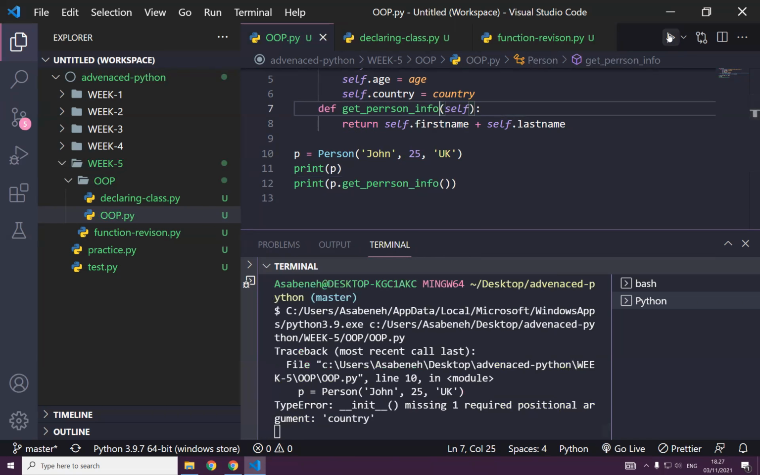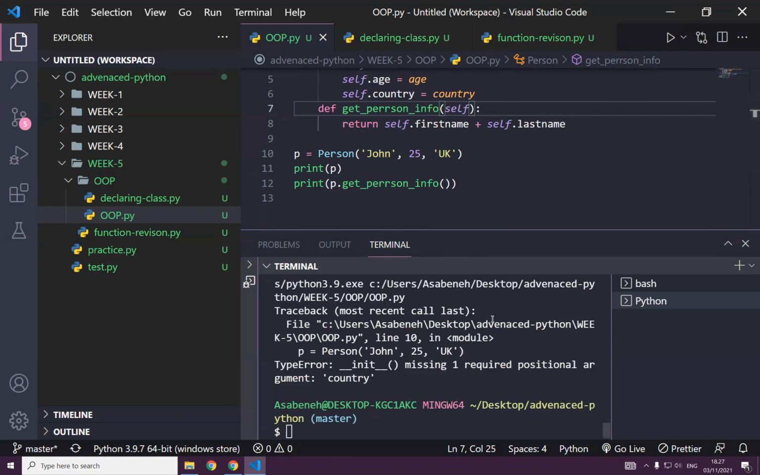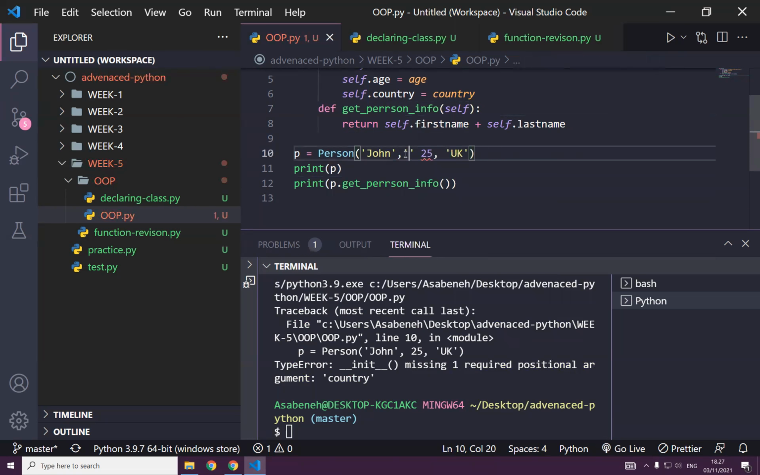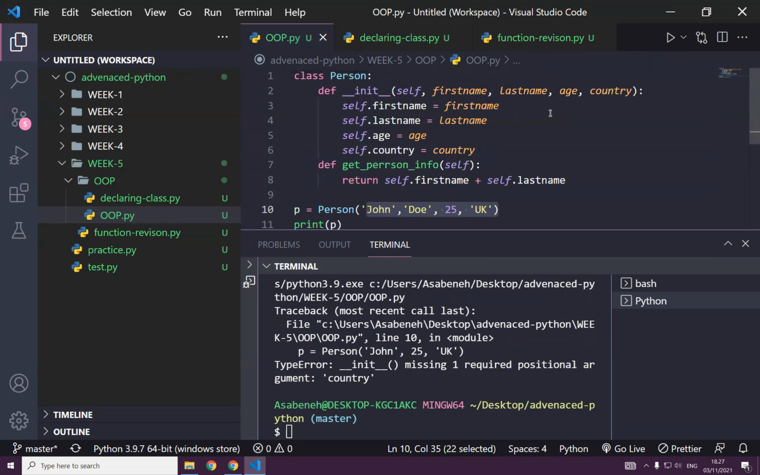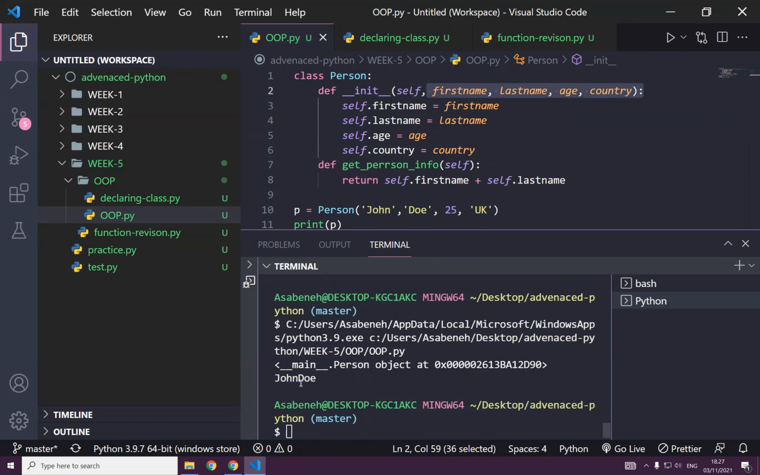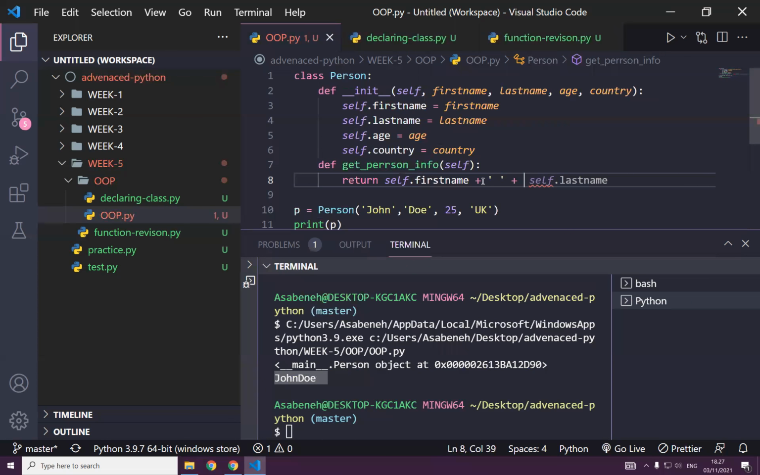Now let me run this. It says country is missing one required argument, because this needs to be John Doe. If you have four arguments, you have to have also four attributes here. Now it's working, John Doe, but you need space in between, right? Yes, you need space in between. And now let's put it like this. Great. Yeah, John Doe. Now I get the person's full name.